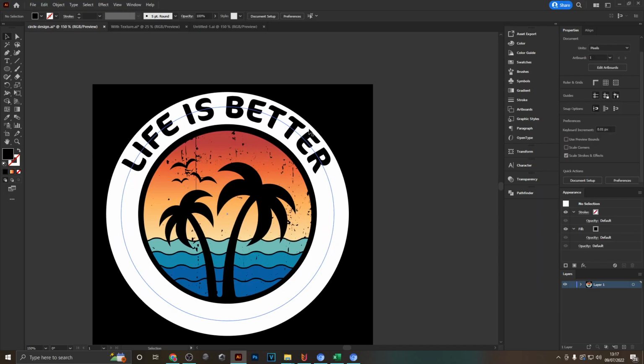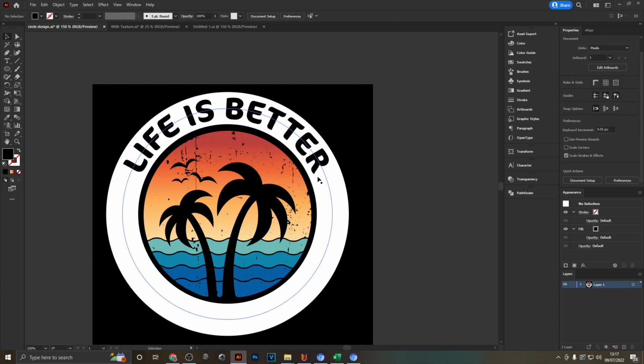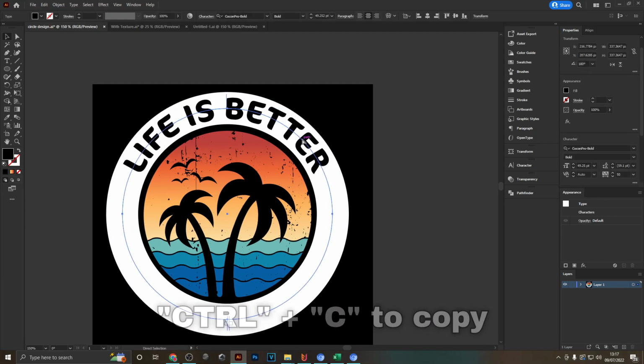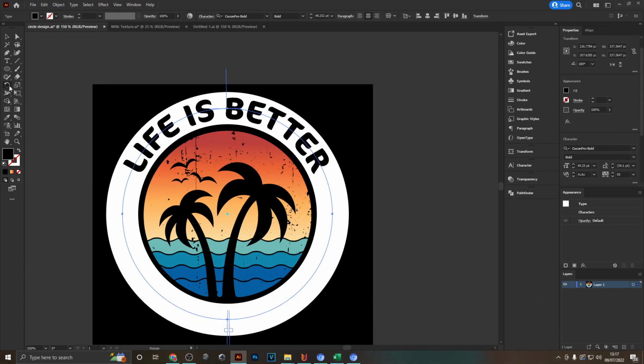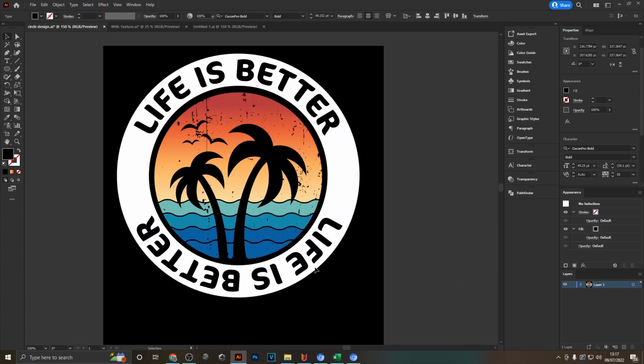bit easier to read. And if you now want to actually paste this onto the bottom as well to write the remaining bit of your text, then you can select your type layer, hit Ctrl C, then Ctrl F to paste in front, and we can once again rotate with the rotate tool by 180 degrees, hit OK, and now we have the text at the bottom.